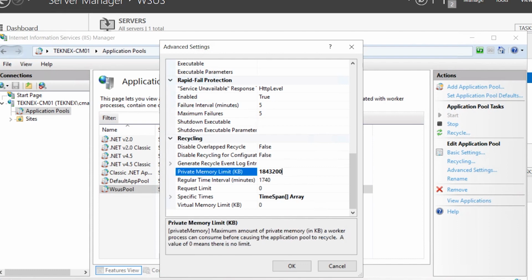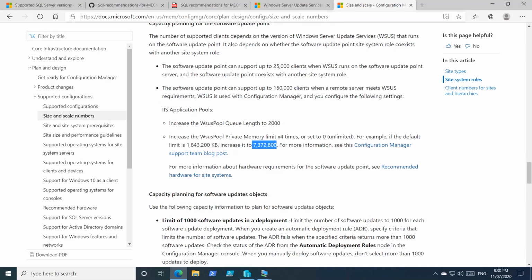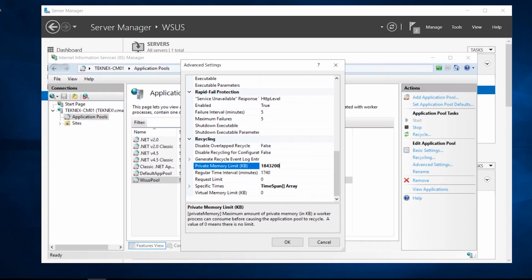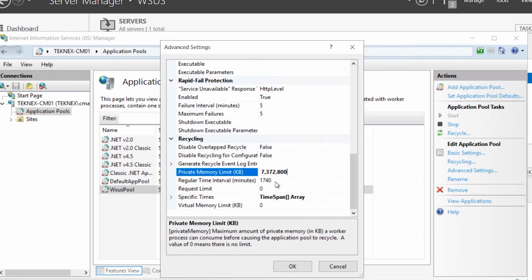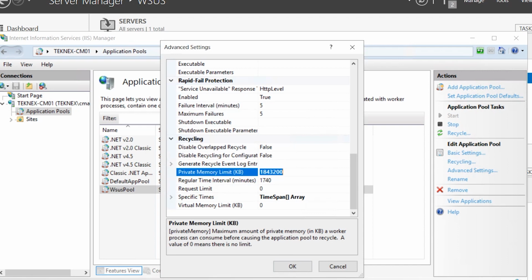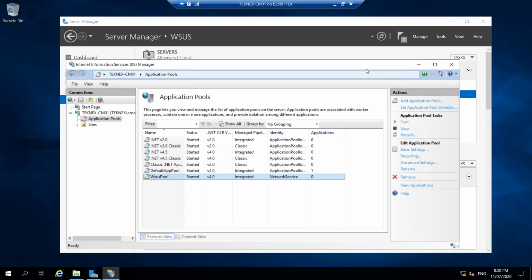The next part we are going to update is the memory. The memory is written here, so we will do 4 times. What I will do is copy that number and put it here. It has commas in it. I tried putting it with commas, and if you click OK, it won't take it. So we have to remove the commas, get rid of that and get rid of that as well. I will click on OK. You can see that it is more than happy.